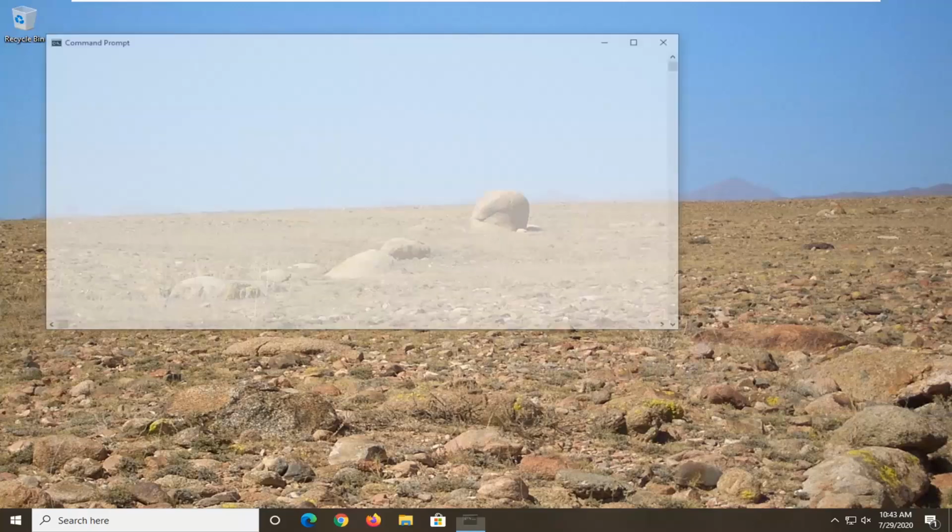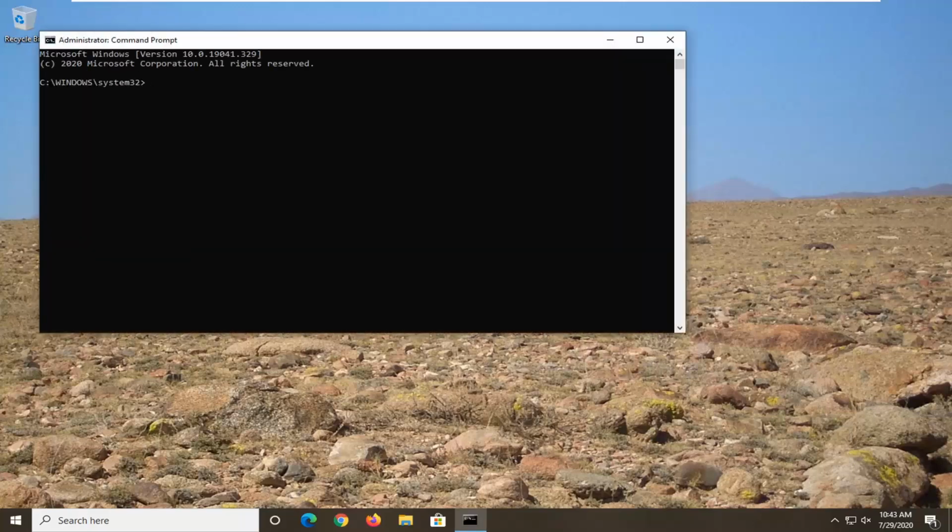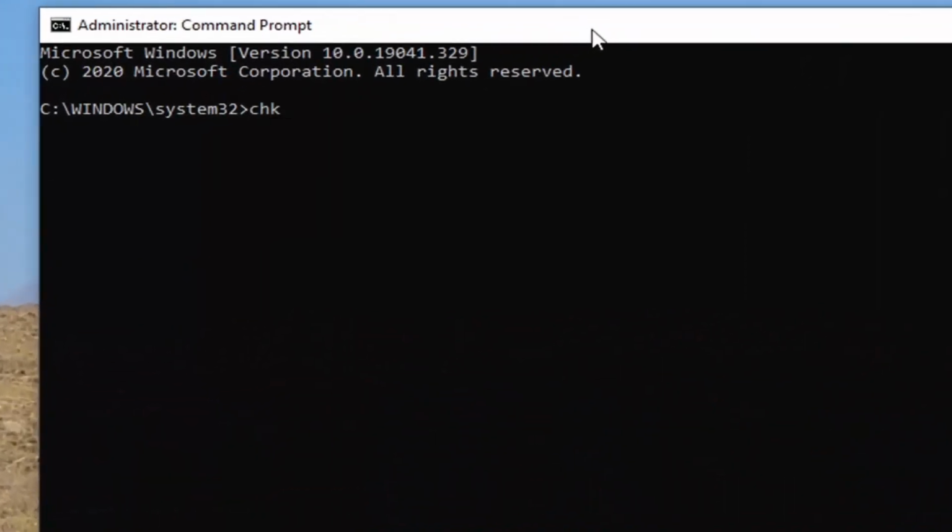And now into this elevated command line window, you want to go ahead and type in chkdsk, space, /F, exactly as it appears on my screen. So again, chkdsk, space, /F. Hit enter on your keyboard.